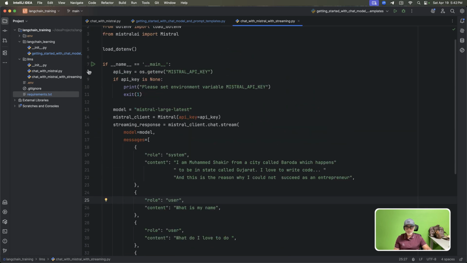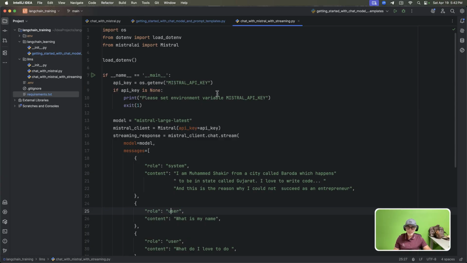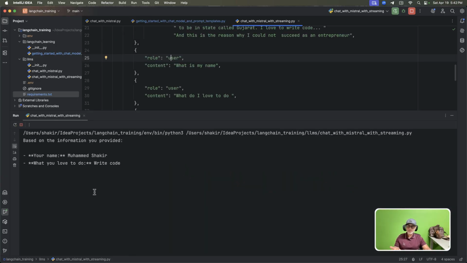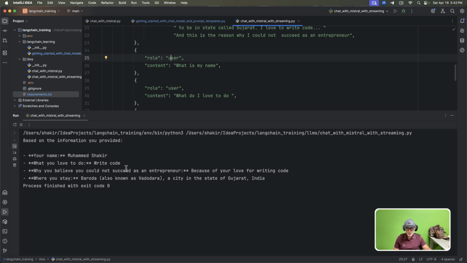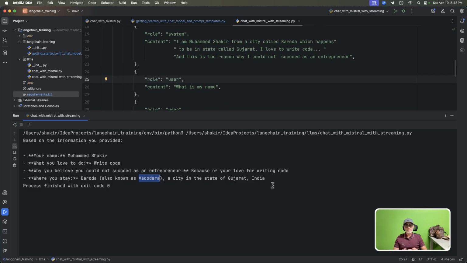Now, if I run this, take a look at this. I just click here and say run, and see. You can see this. Your name is Mohammed Shakir. What you love to do is write code. And why you believe you could not succeed as an entrepreneur? Because of your love for writing code. See, perfect. Exactly. Baroda, also known as Vadodara. Yes, this is yet another name. See the power of the LLM. A city in the state of Gujarat, India. I did not say that it is in India, but it picked that up. So this is what it is.